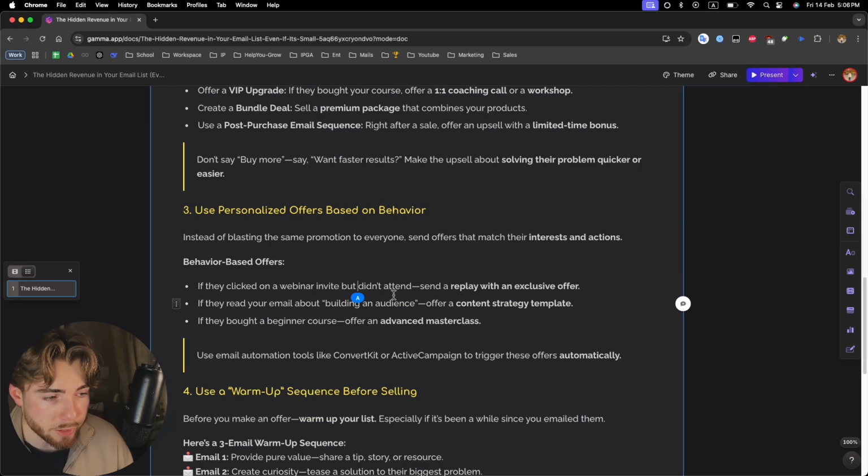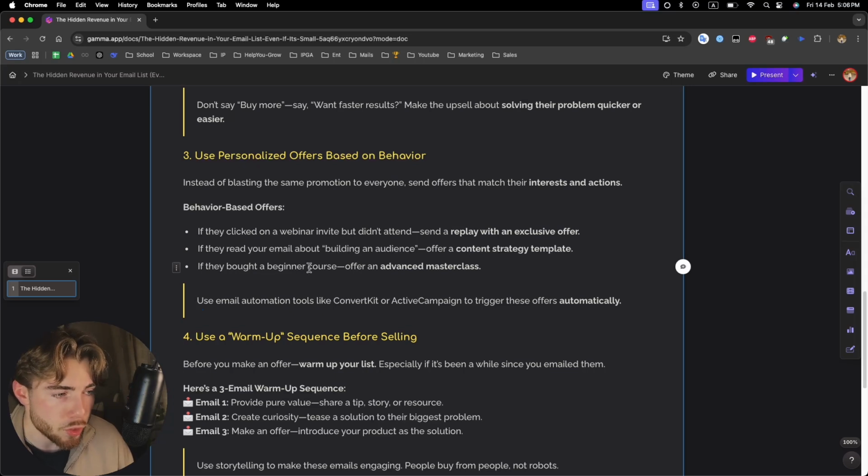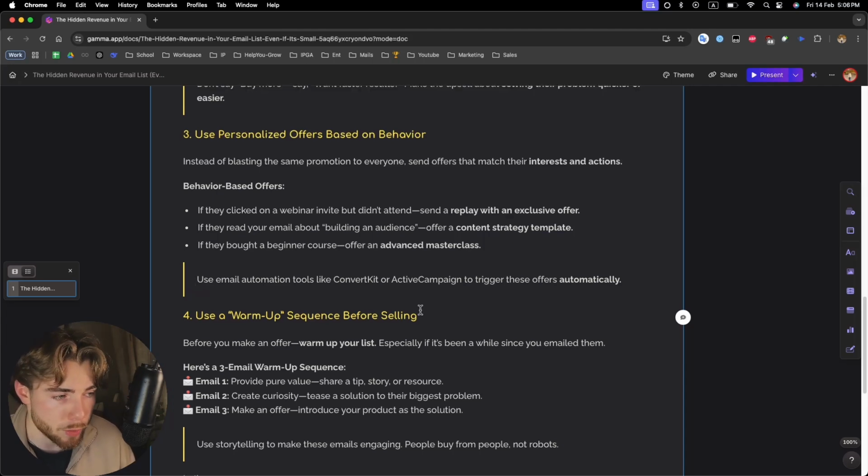So if they didn't attend, you need to have your software register and log that, and send them a replay with an exclusive offer. If they read your email about building an audience, offer a content strategy template. It all comes down to having segmentation and automations. If they bought a beginner course, offer a more advanced masterclass after a set period of time, let's say a month or something.